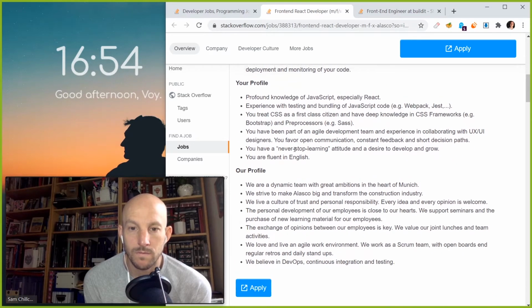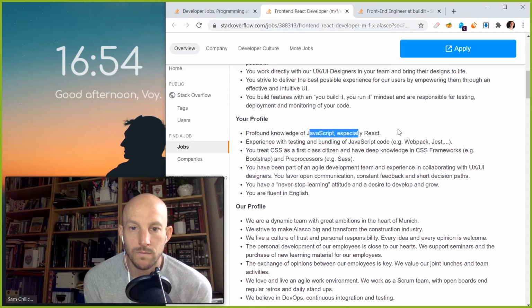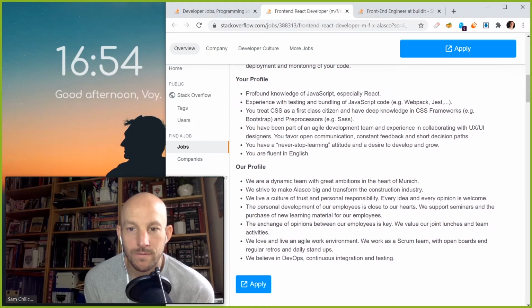And then the profile. Knowledge of JavaScript, especially React, good. Experience with testing and bundling of JavaScript code. That's good information as well. You treat CSS as a first-class citizen, right? And have deep knowledge in CSS frameworks, for instance, Bootstrap or preprocessors, for instance, Sass. Okay, so this is good information for us as well. You've done Sass, you've done Bootstrap, so that's good.